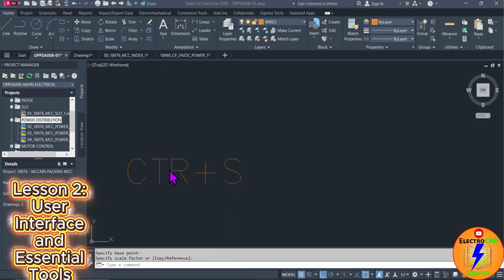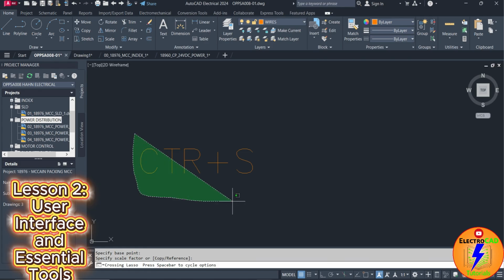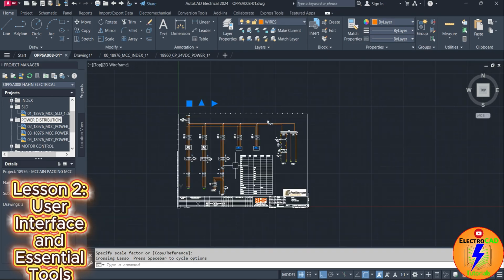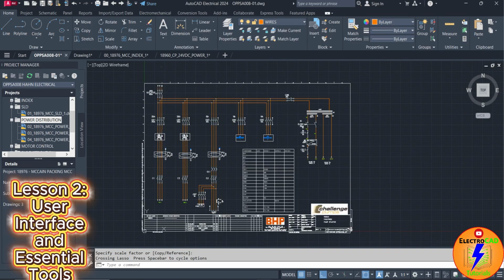One very important habit is saving your work. You can save your project using the save icon at the top or by typing save in the command line. It's recommended to save frequently so you don't lose progress. Also, make sure your drawings are saved inside the project folder so that AutoCAD Electrical can manage them correctly.